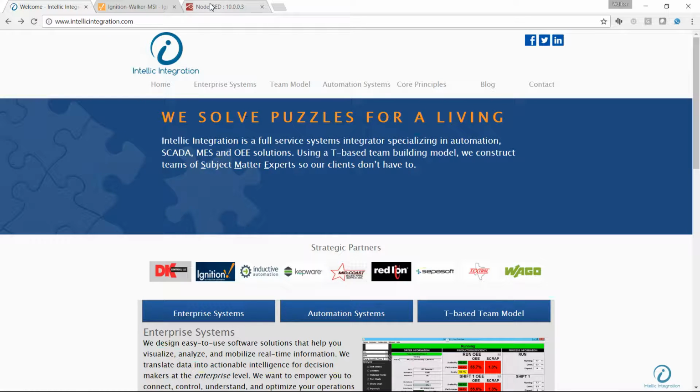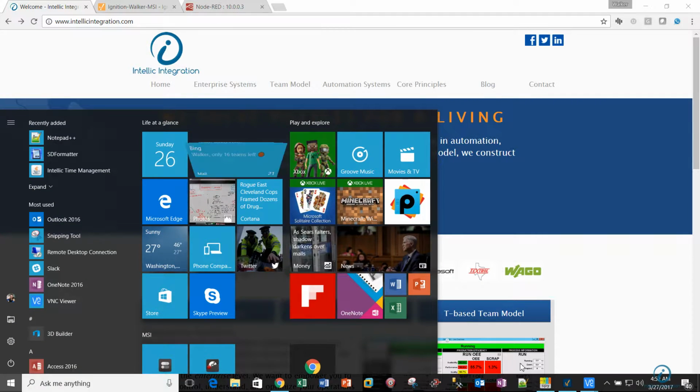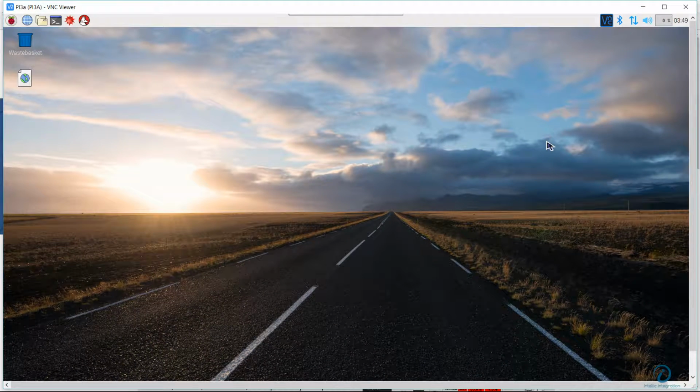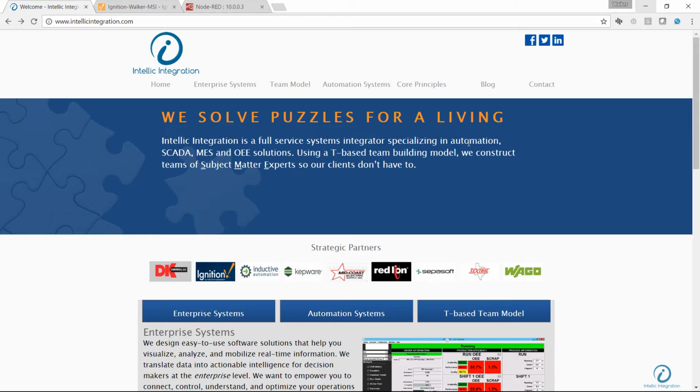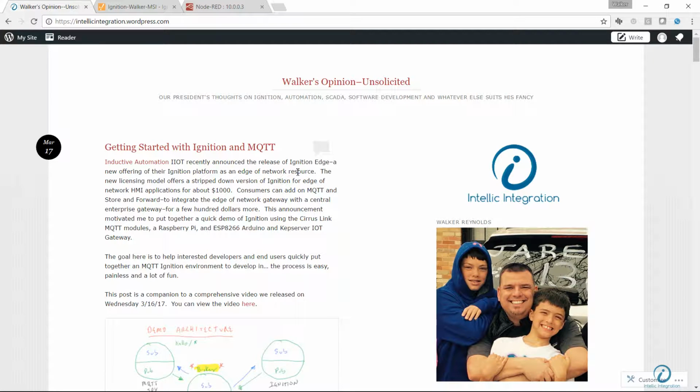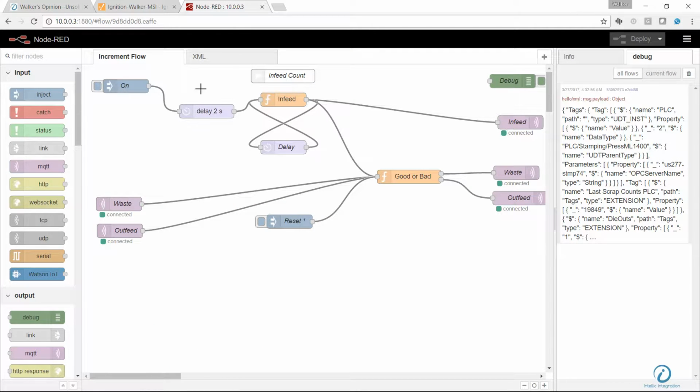All right, so what I've got is a Raspberry Pi 3 running Mosquitto. It is also running Node-RED. I have a local network. The Raspberry Pi 3 is acting as our broker, and Ignition is acting as an agent in this case. This is an extension of our original demo. If you want to see the original demo in detail, it's under the blog post, Getting Started with Ignition and MQTT. All right, so on Node-RED, I have two flows.